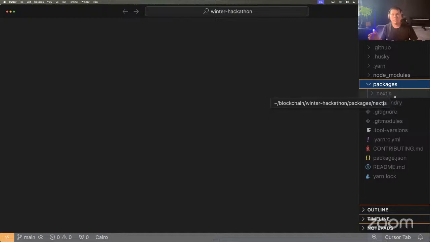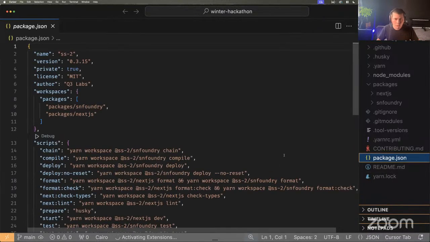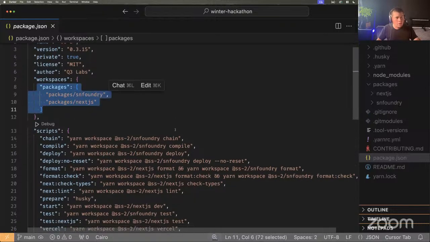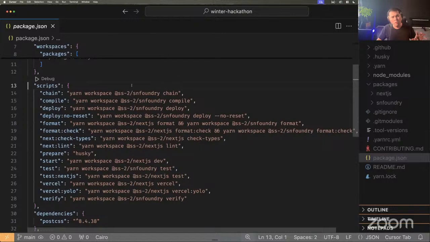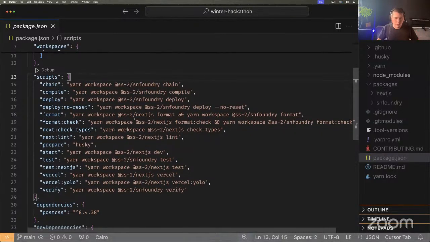And then Next.js is going to be the front end application, where it uses Starknet React and all these cool libraries in just one. And both, that's the cool thing, are integrated with each other. Okay, so we can go a little bit into the package.json. Here you will see, of course, the two packages that are in this monorepo, and a little bit about the scripts that we are going to be using. For sure, we're going to be using chain, compile, deploy, and start.